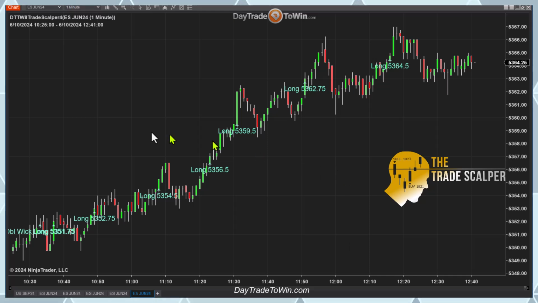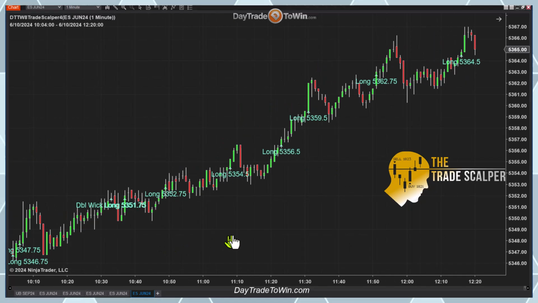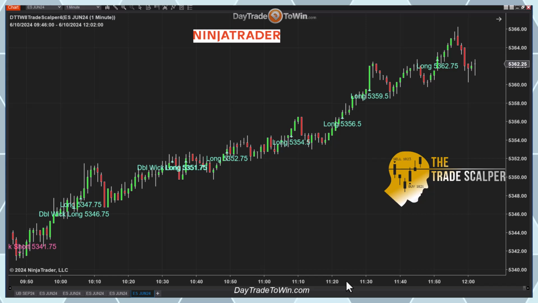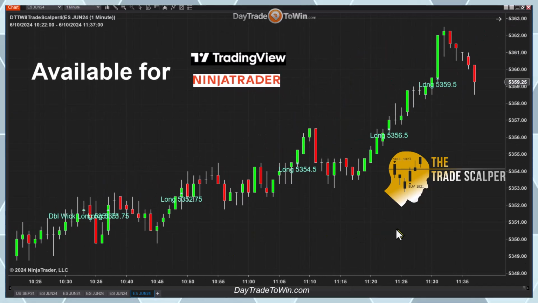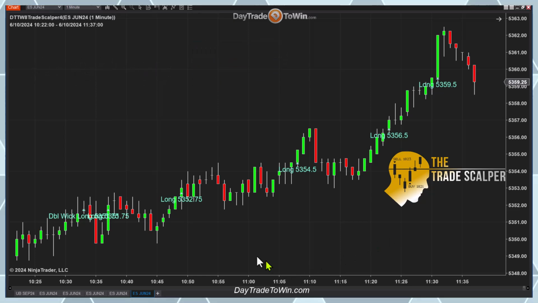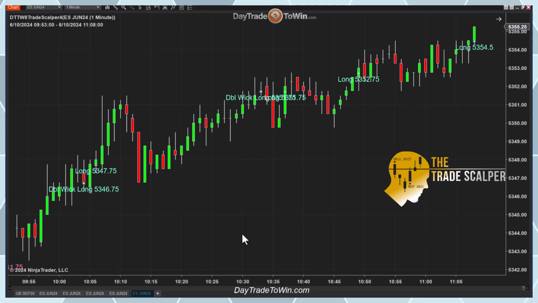Now if you look at today's chart, you see that there are a lot of long signals here, and this is NinjaTrader. The Trade Scalper is also available for TradingView. Now these signals that you see here, they're all based on price action. It doesn't really matter the markets that you're looking at.